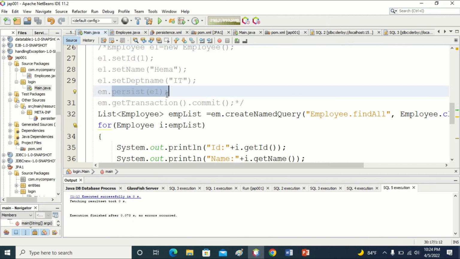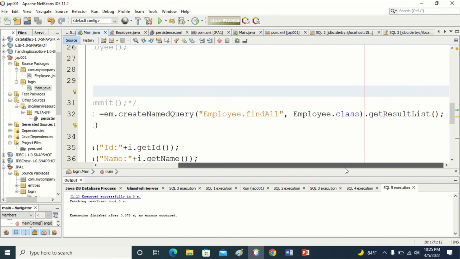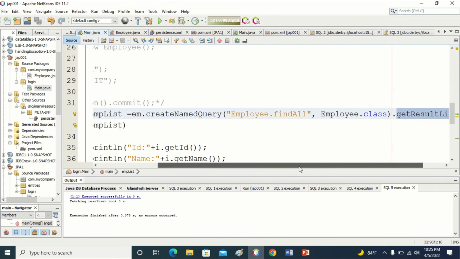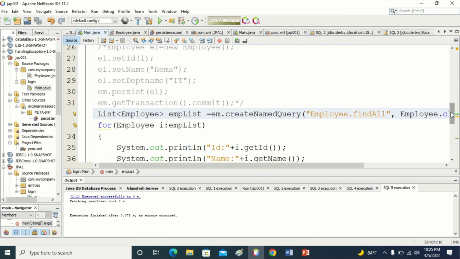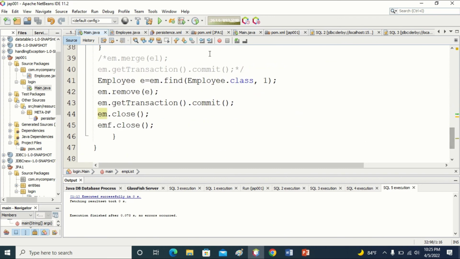Suppose you want to retrieve all the rows from your table. Here you cannot talk in terms of table, it is in terms of entity. So to retrieve all the rows of the entity, you execute the named query which is there in your entity by calling getResultList. This will give you all the rows. Now you can write a for loop and display all the rows. After that, you have to update by calling the merge statement, to update all these rows in your database.